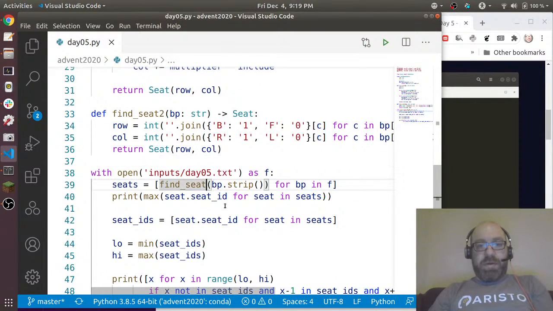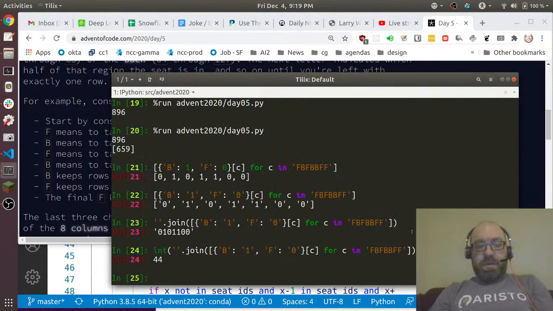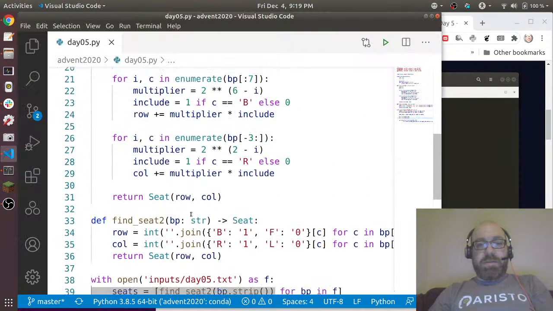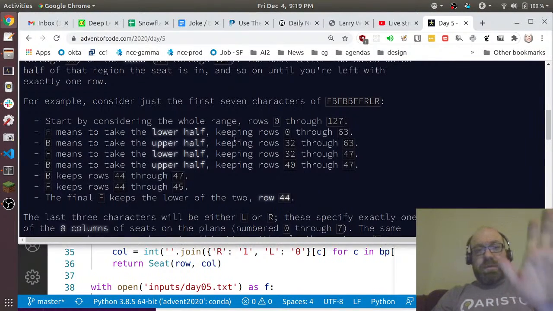Now I could do find seat 2, and if I run that one, we'll see if I get the right answer. And so I get the same answer, right? So anyway, all right. That was a digression because I wasn't really explaining it. But anyway, this is exactly how binary numbers work.